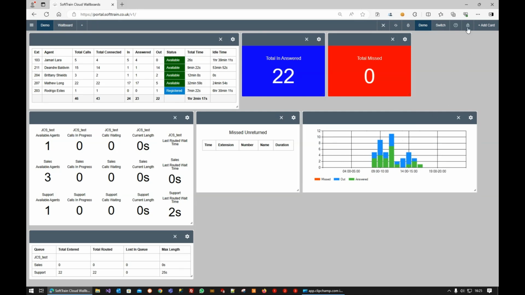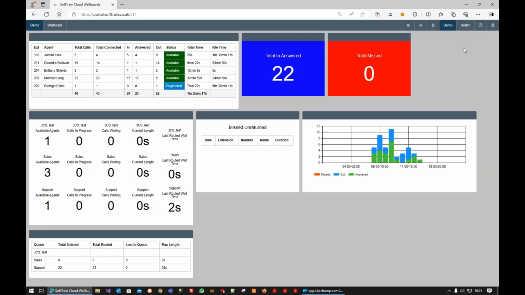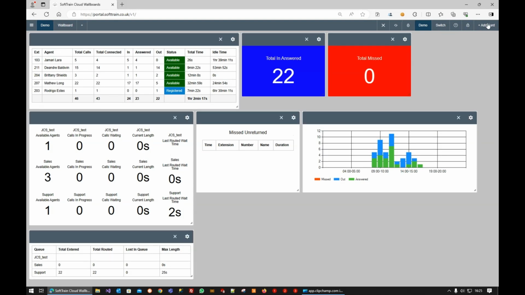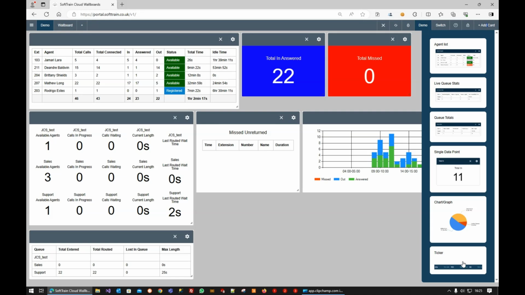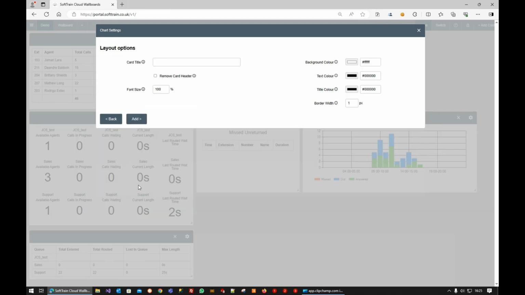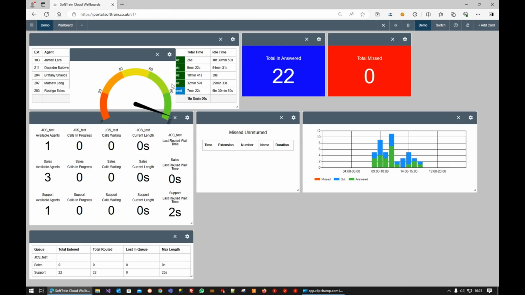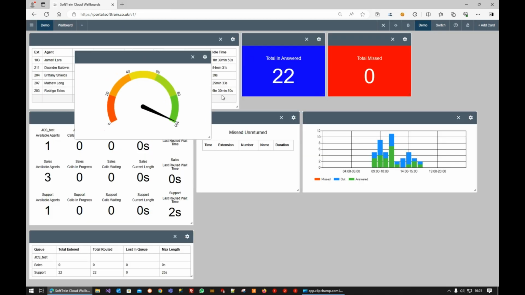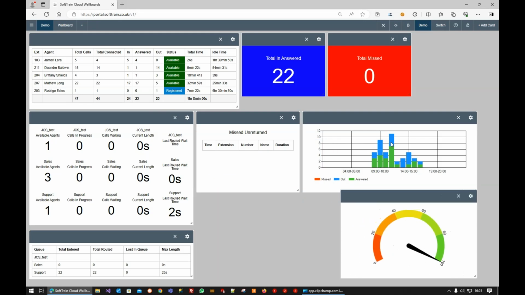At this point, I'll lock the wallboard. This will ensure all the cards remain where they are when we come back. So that's now locked, and this was then what you would see on the wallboard. If we just go to add card again, there's a ticker option here again that appears on the bottom. I'll show you that on the next wallboard. But we can add, say, the percentage gauge, sales, support. Next, add. So here's a percentage gauge showing percentages of calls answered today.